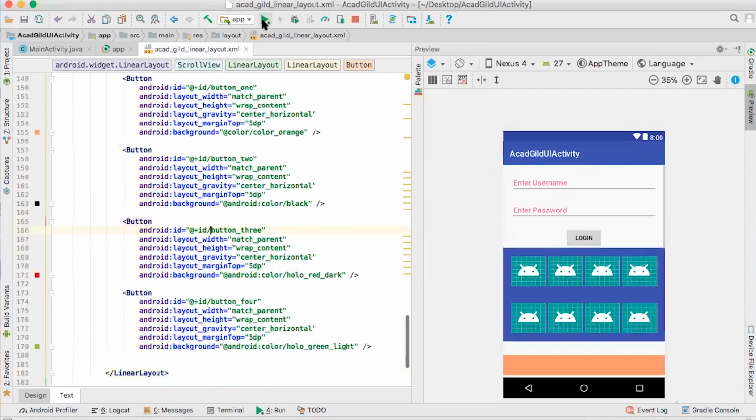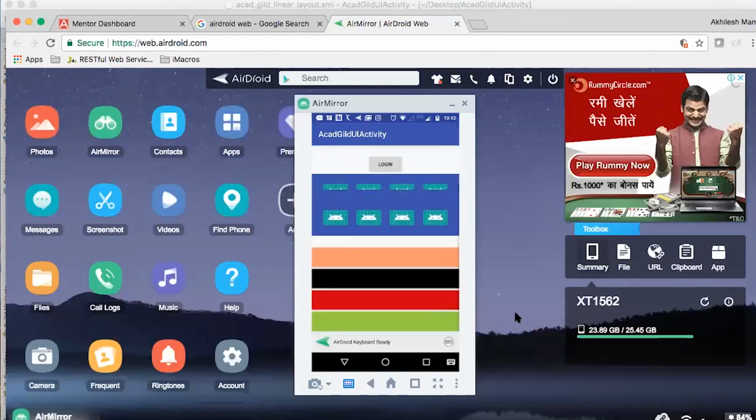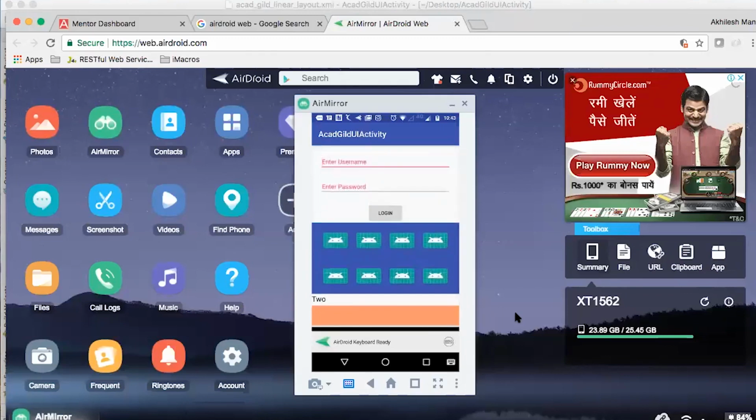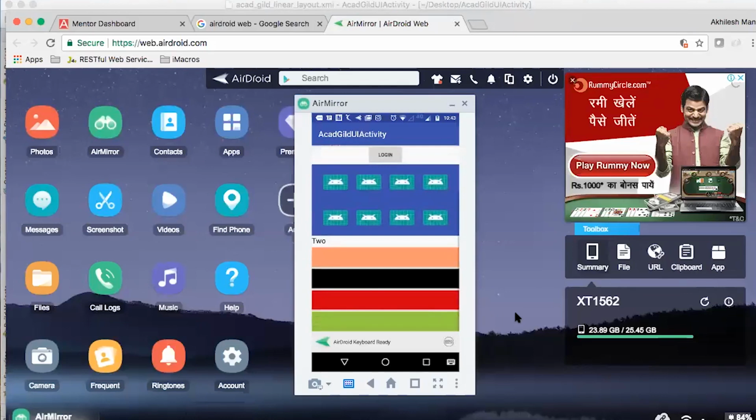Now let me run this application so that we can see how it looks. So we have used a scroll bar, right? See, this is how it's looking. Now if you want to scroll it, you can scroll it. So if you have views which can't fit in a single screen, we can use a scroll bar. And this is how we can use it.